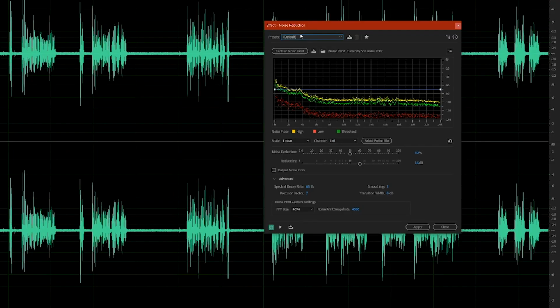The next thing you want to do is go up to presets and make sure that default is selected. Now you may not stick with those settings when it's all said and done, but it's a good starting point. You can kind of tweak some things from there. So now let's go over here and listen to another section of audio.